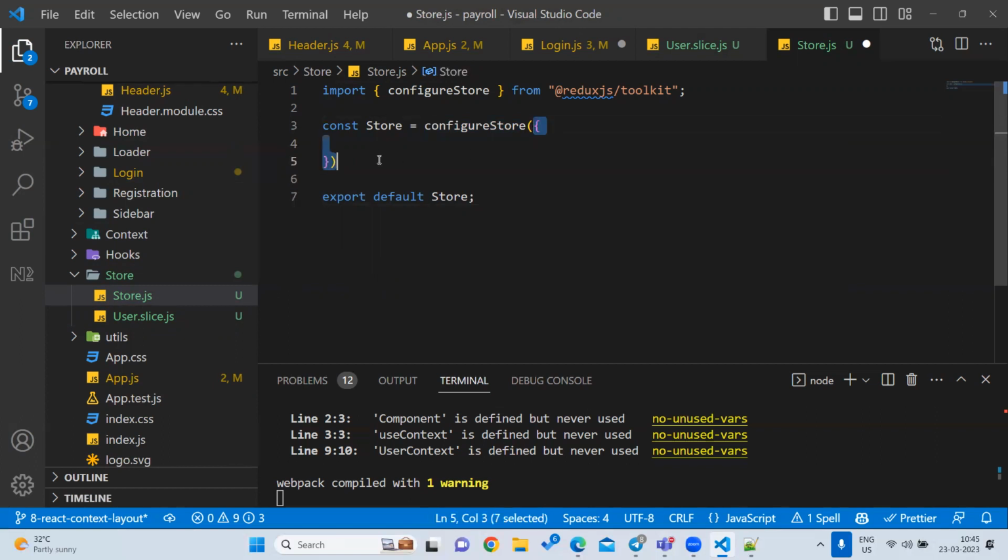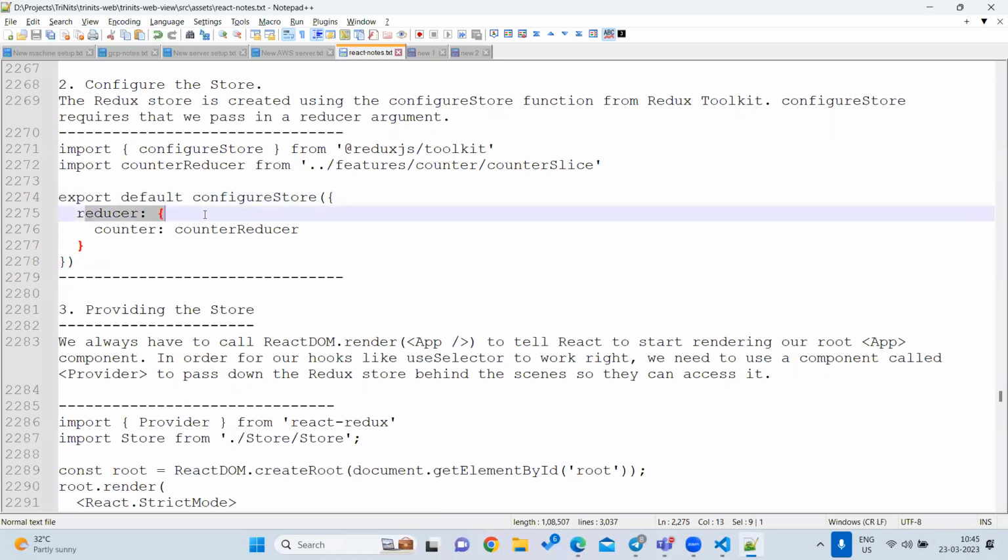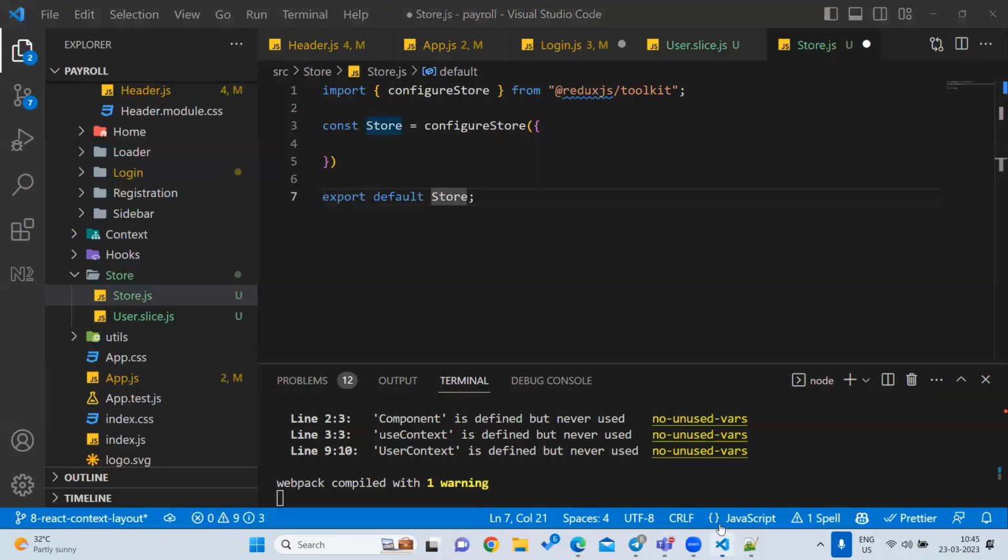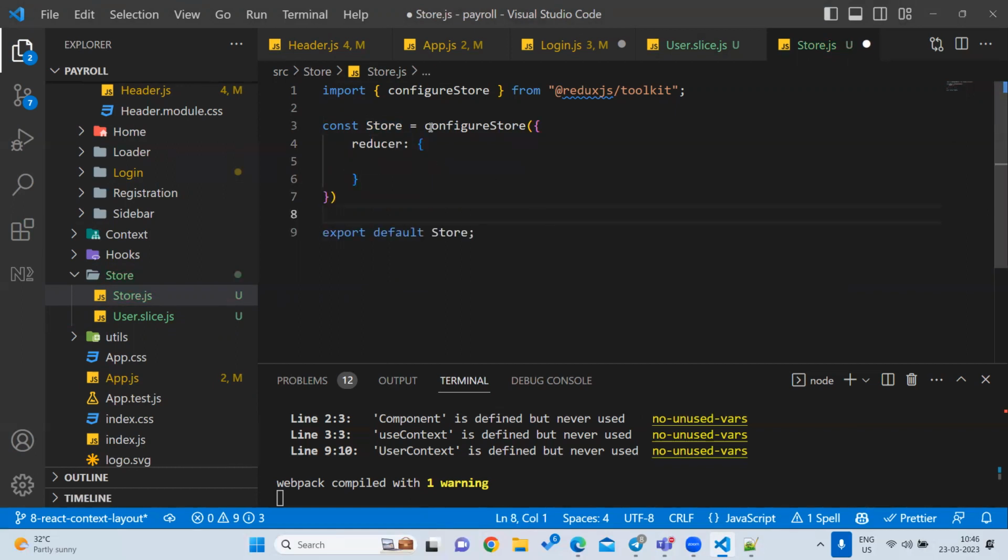So this configureStore, from which library do we need to import? Redux Toolkit. This configureStore will take one object as an argument. Inside the object, you need to define our reducer. So let us define our reducer. Simply write reducer here, with open bracket and close bracket. First, we have created one configureStore, and we are passing an object as an argument. Inside the object, the property we are creating is reducer, which is also another object.